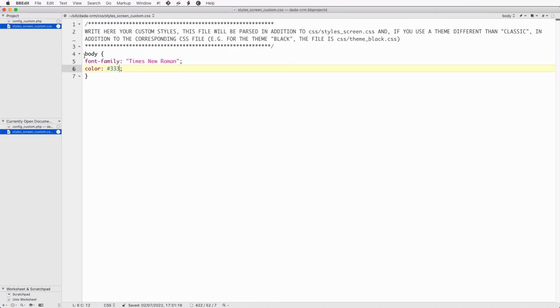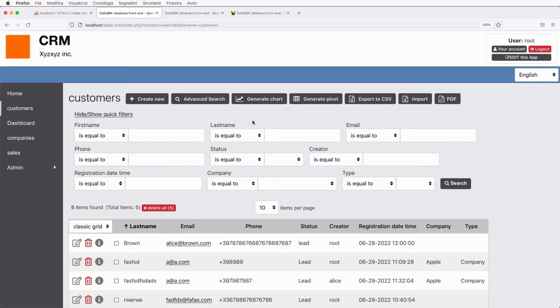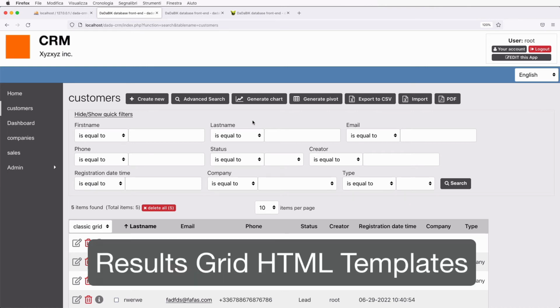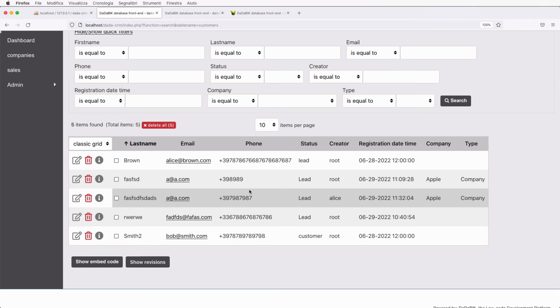Almost all the elements that compose the layout of the application have a CSS class. That means that you can really customize the layout using this file. Okay, let's remove this. Something else you can do for changing the layout of the results grid, this part, is adding an HTML template. So by default, you have this classic grid, but I can use something completely different.